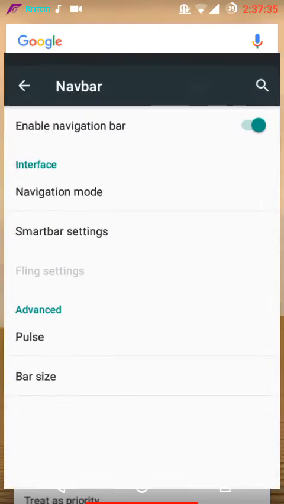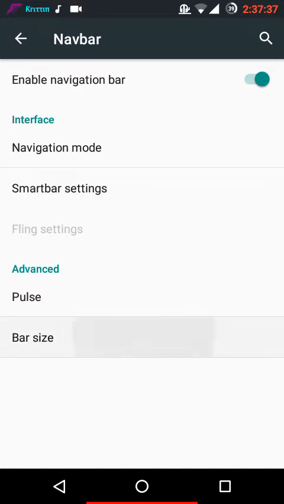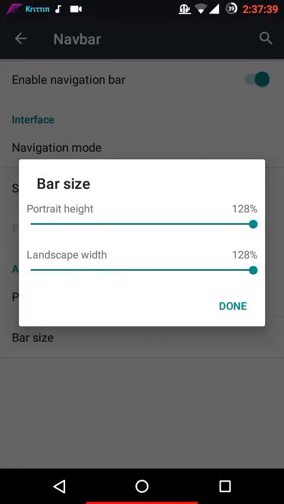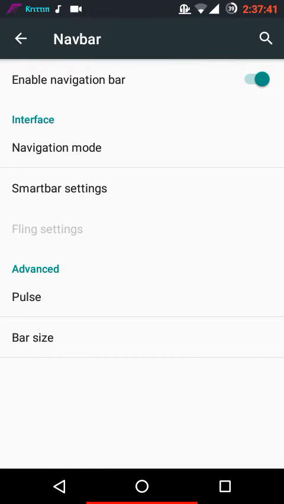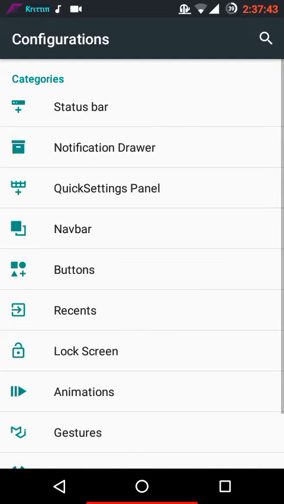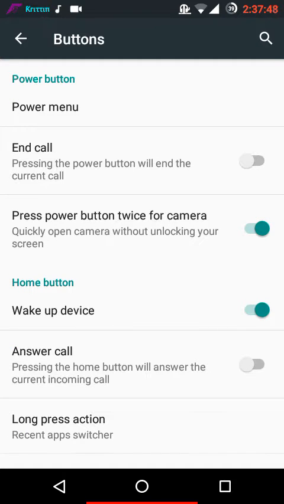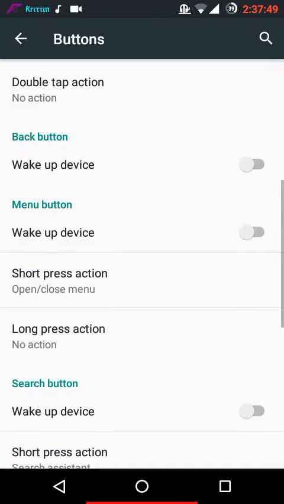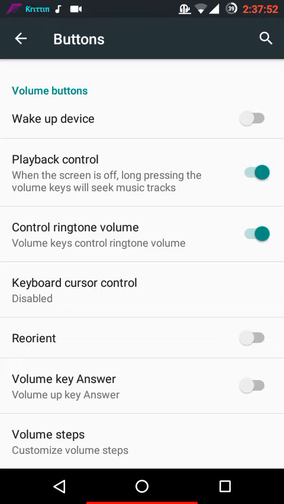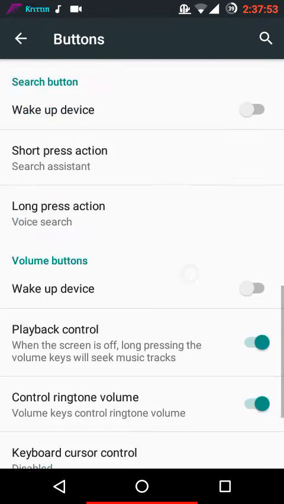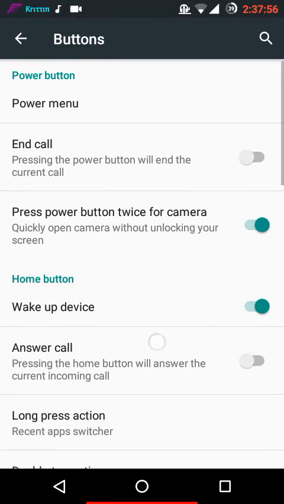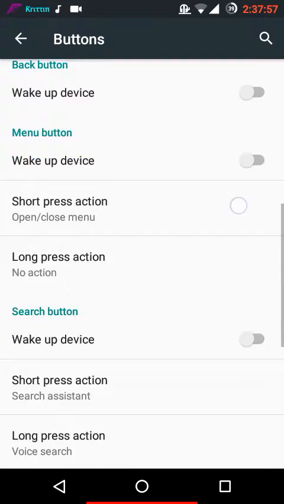And then you can customize the navigation bar size also, in portrait and landscape. And then you will get into the button options. If you have a phone that has hardware keys, this brings in a great deal of customization. But yeah, my Android One device only has navigation bar keys, so I use only that.